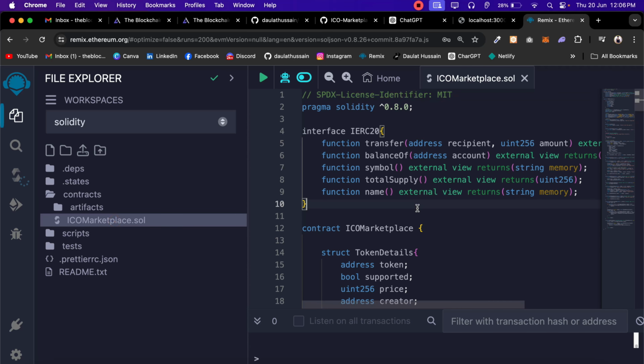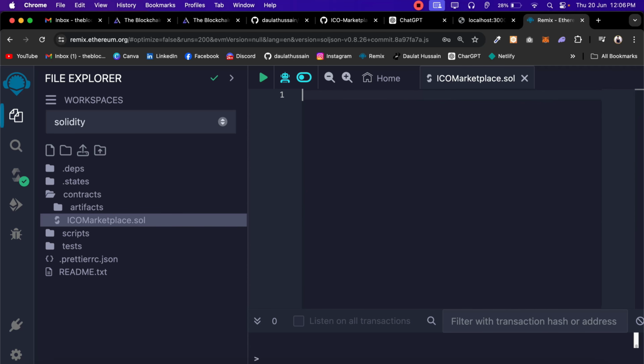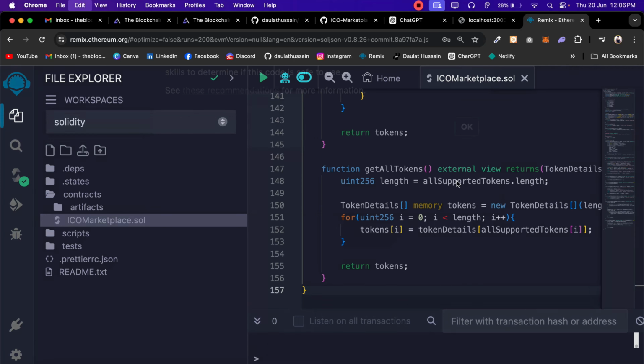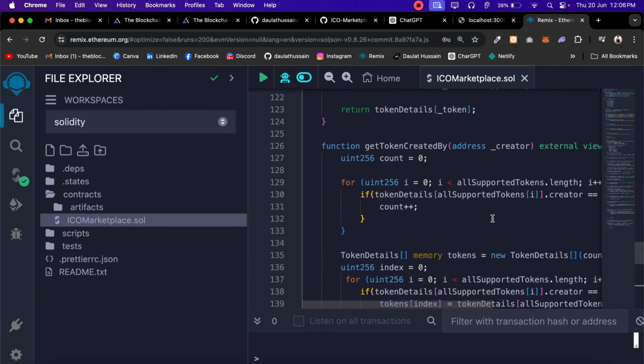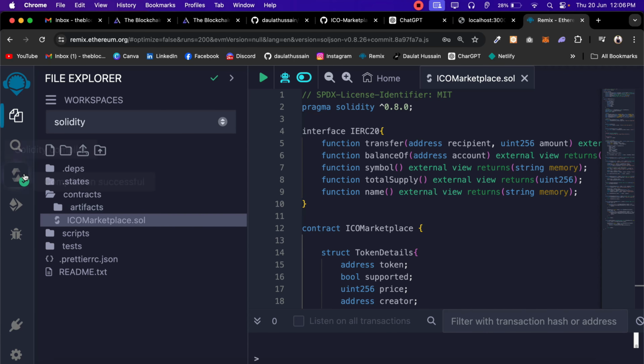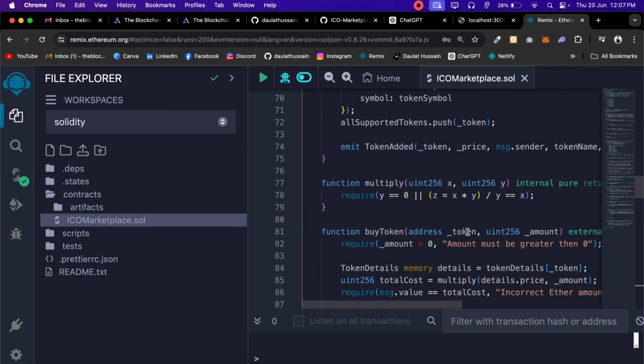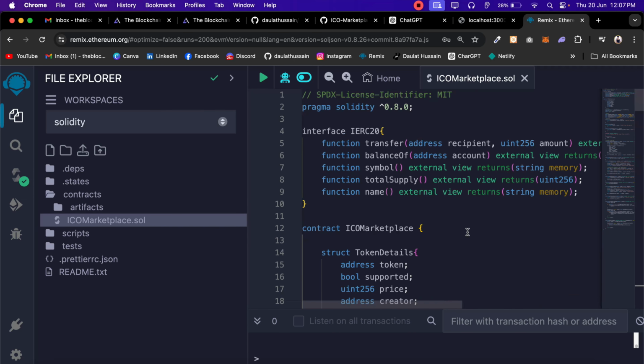So I'll select this one, and I'm going to select all the code and remove it because this is the old code, and I'm going to simply paste the code we have coded. Click OK. So you can see our contract got compiled successfully. There is no issue in the contract. Now we have to deploy the contract to the Polygon test network.